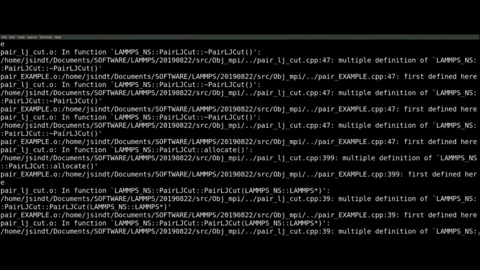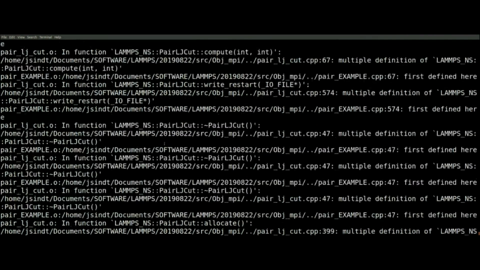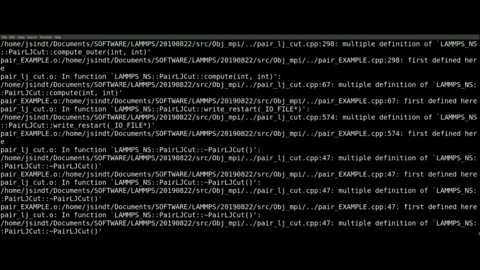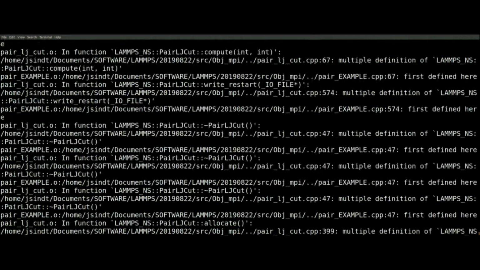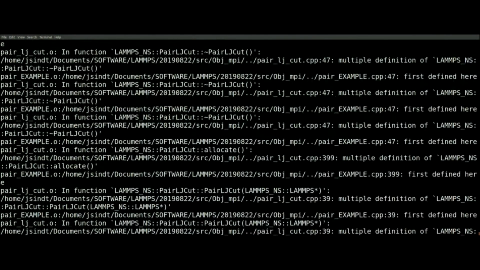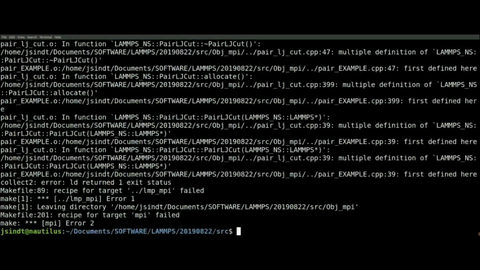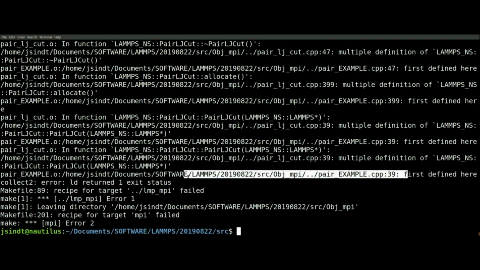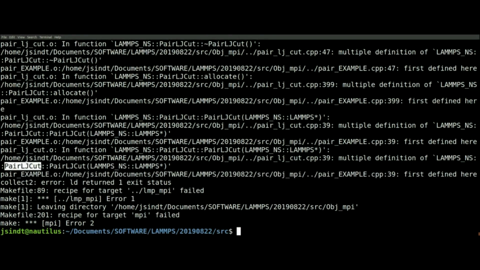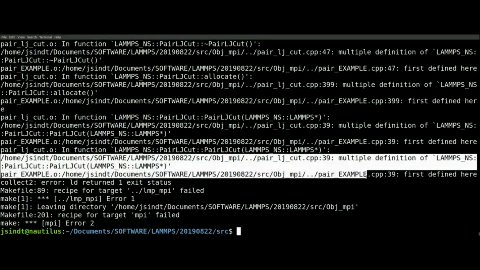If you go up, pair examples here, this tells you where all of the errors arise. And if you look through here, it says right there, in pair.example.cpp, there is something that's already defined elsewhere. Namely, pair LJ cut is already defined somewhere else. So these two lines are the ones that are of interest.